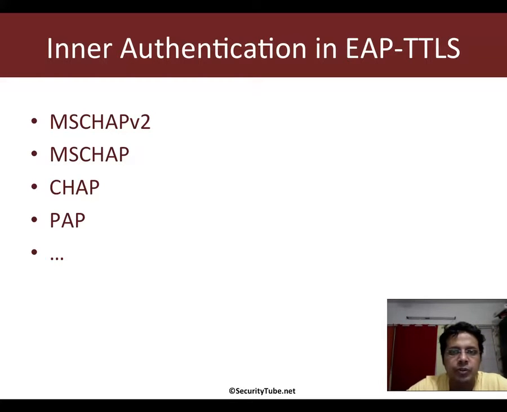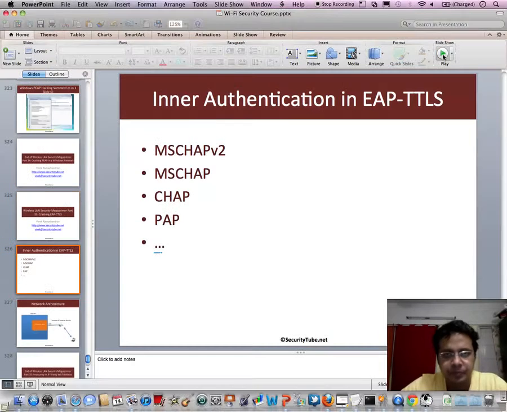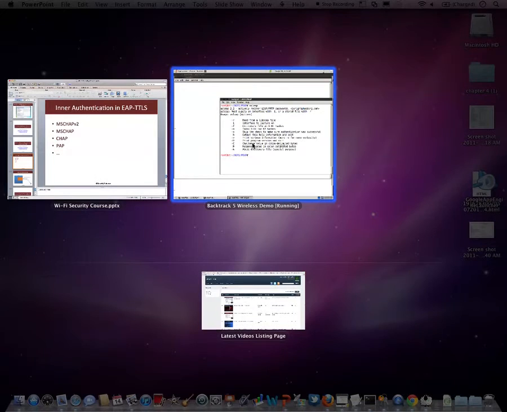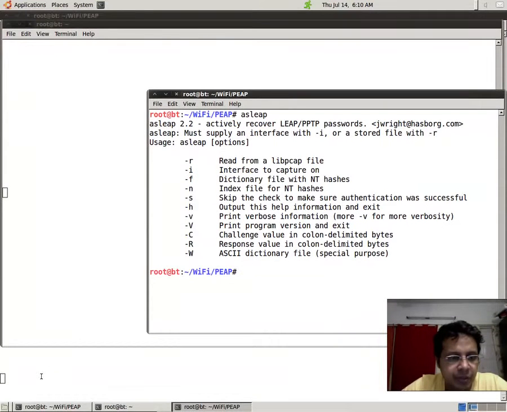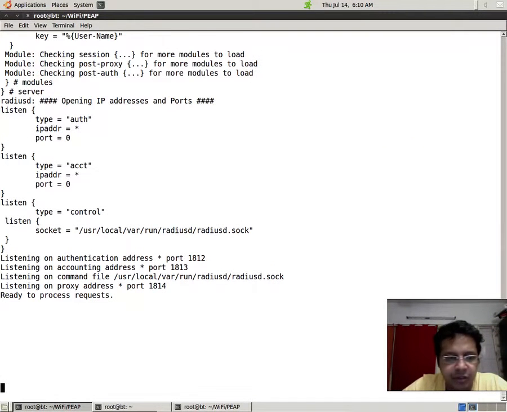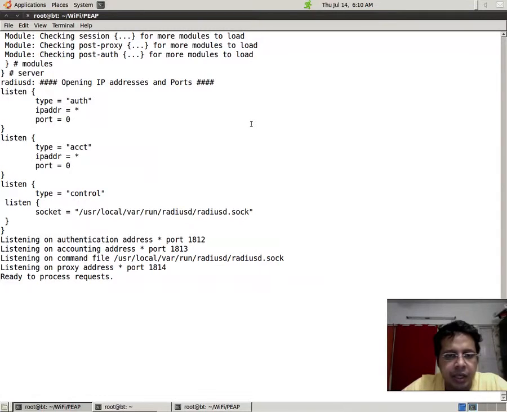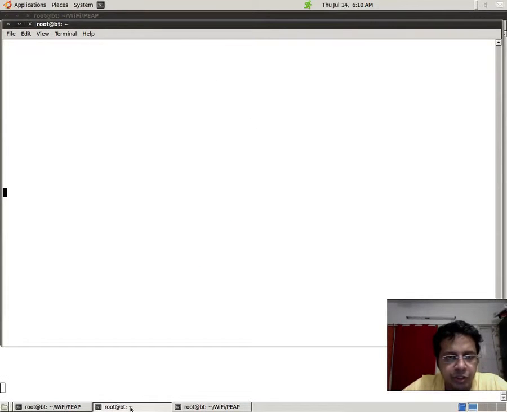So now what we'll do is quickly demonstrate that EAP-TTLS is also susceptible to the same dictionary attacks which PEAP was susceptible to, right? So we will go back to our little virtual machine here where we have the RADIUS server up and running, and we are also constantly monitoring the log file, as you can clearly see here.